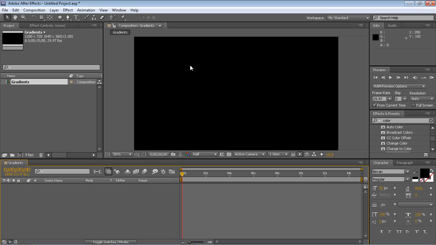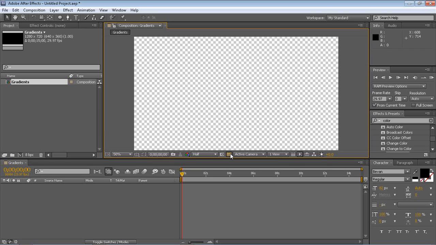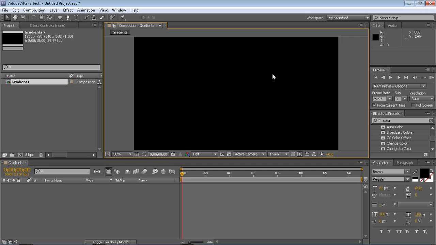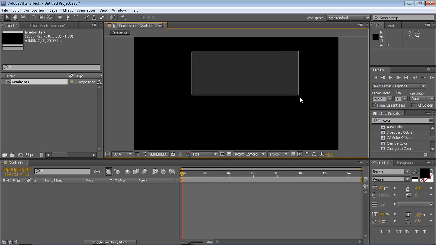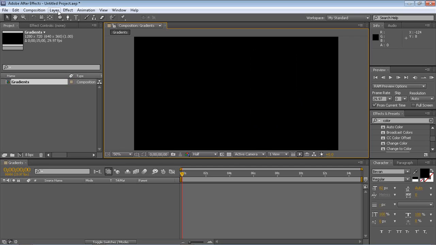Now, this black background, for those of you who have never used After Effects before, is actually really just a placeholder for a color. It's actually really a transparent background. Right? You can't actually do anything with it. You can't edit it. You can't modify it unless you go up into the composition settings again. But you can't really change it inside the composition itself.